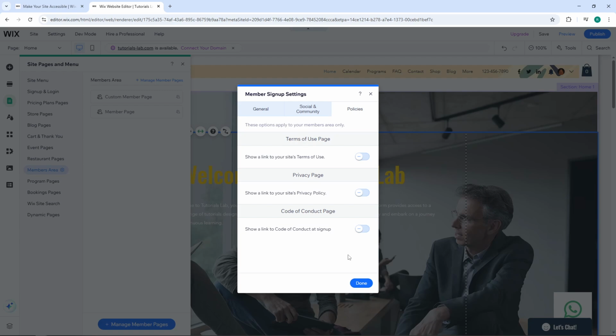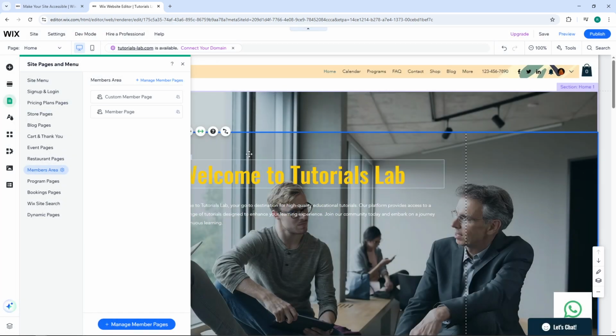Once all the customization and setup is configured to your liking, click on Done to save your changes. Your member sign-up settings are now updated and will take effect immediately on your live site.